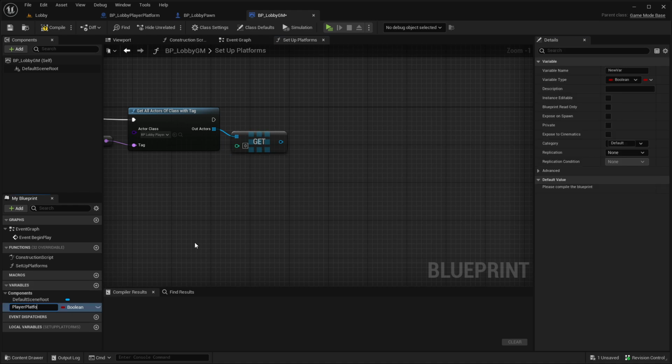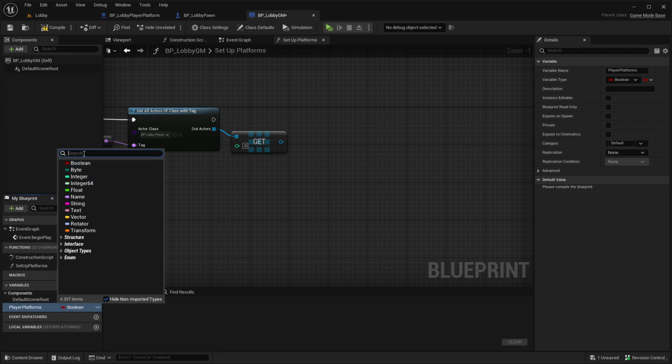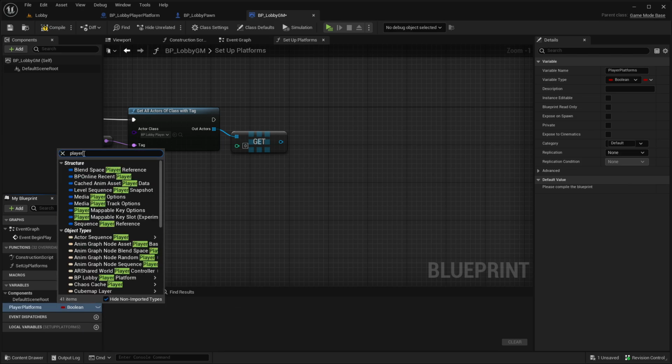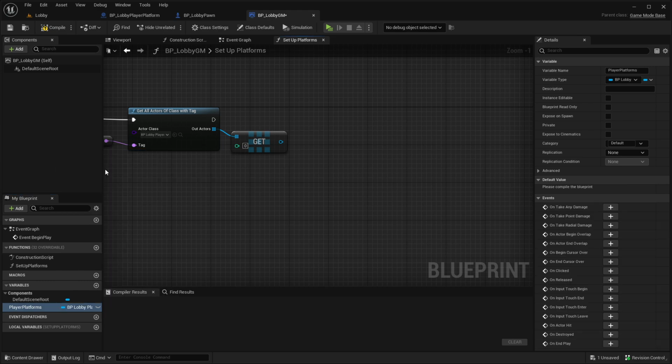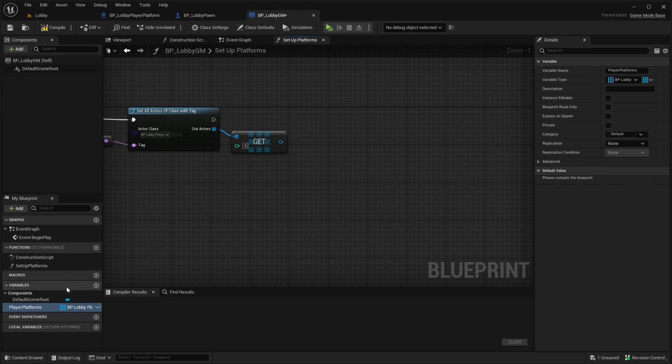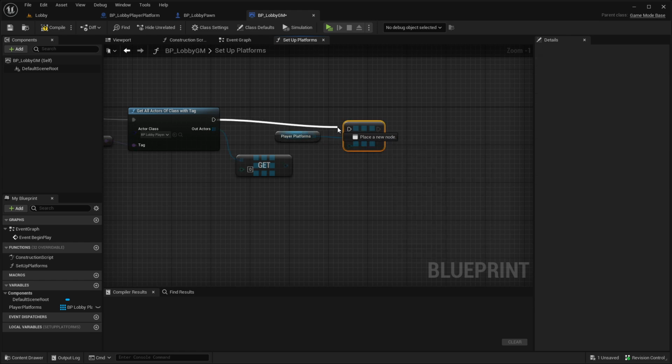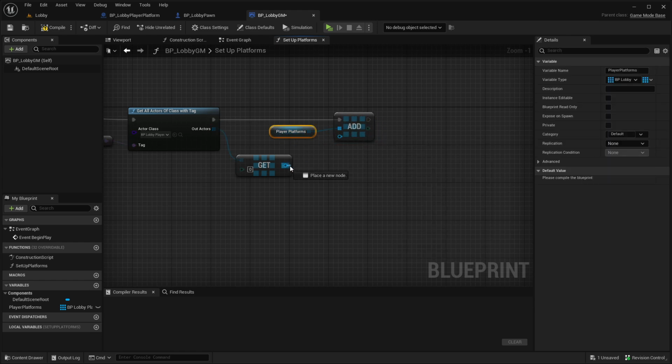player platforms, changing the type to lobby player platform. Now here, at the top right, I'm changing this to an array, dragging this in here and saying add, and connecting this here.